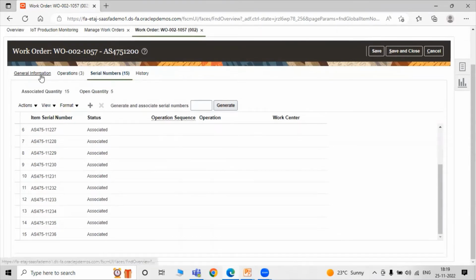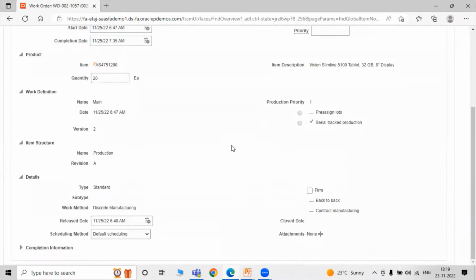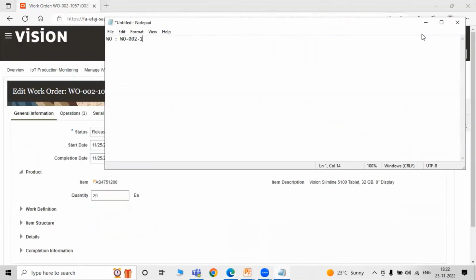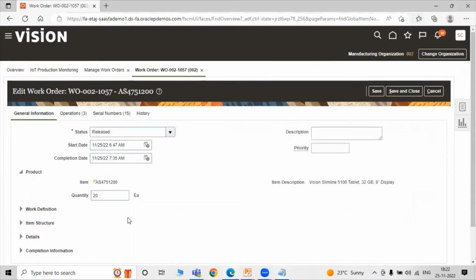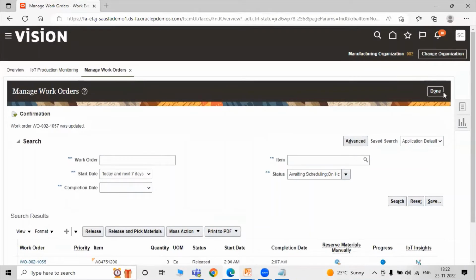Now click on the general information. Here it contains all the details. The work method is discrete manufacturing. The work order is 0021057. Scroll down, click on save and close. Now click on done.